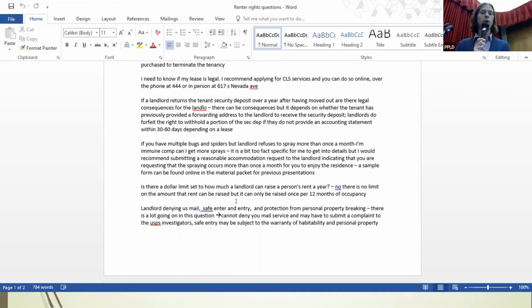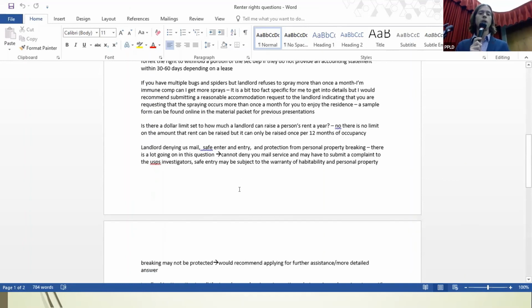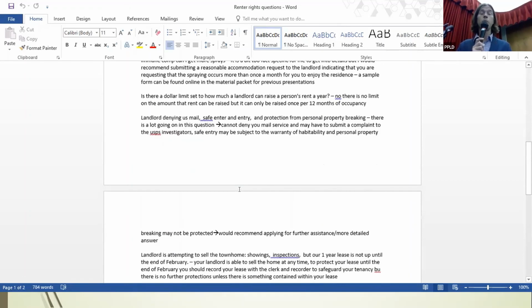Landlords denying us mail, safe entry, and protection from personal property breaking. There's a lot going on in this question. You can't be denied mail service. If that's occurring, you may want to contact the Postal Service. They have their investigators for the matter. Safe entry may be subject to the warranty of habitability, and personal property may not be protected. I would recommend applying for further assistance because there's just too much factual background here for me to really get into this question too much.